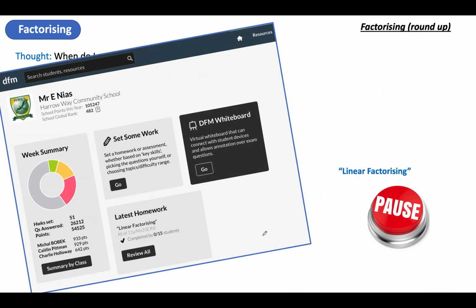Otherwise, it is now off to Dr. Frost with you for some questions to really put this into practice, okay? You know, if you're really struggling, let me know. Don't just suffer in silence. Let me know and I shall help you out, okay? It's called linear factorising, as it says there. I put pause there, but actually you just need to finish that and be done. Okay, and I shall keep an eye on how you're doing. All right, well done. See you later.